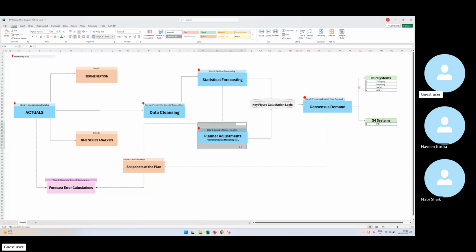And then you do your adjustments. So these are planner insights. These could be inputs coming from promotions, from sales, from marketing, or from finance, etc. There's going to be some key pair calculation logic where you blend these two, and then you come up with a consensus demand. This is your final demand. Now you take snapshots of your statistical and consensus forecasts. Once you have the snapshots and you have the actuals, there is an arrow going like this and another arrow going like this, and you do the forecast error calculations. Okay, now you're done. Now you have the consensus demand.